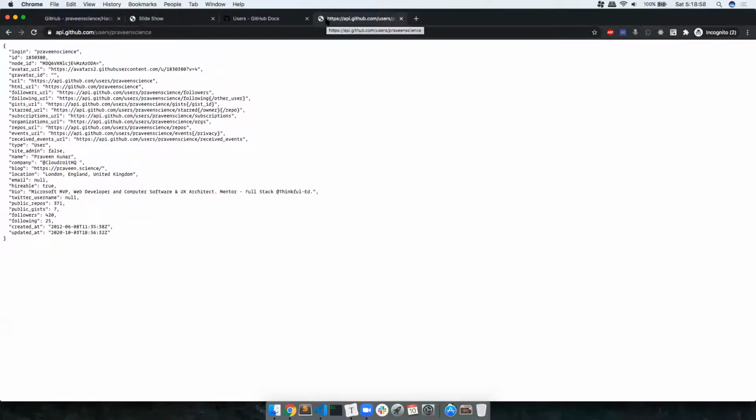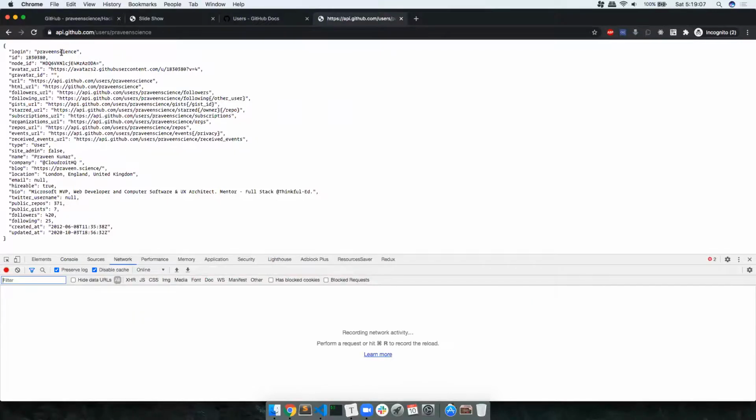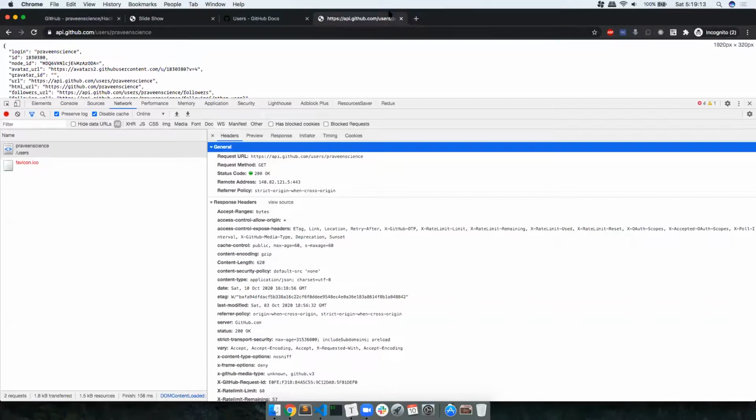Okay, great. It works. So it shows all my details. Okay, so this is a public API and there seems to be some kind of rate limiting as well, I believe. So if you go to the network and refresh this one, obviously it shows us the same thing, but here is where the main catch is.